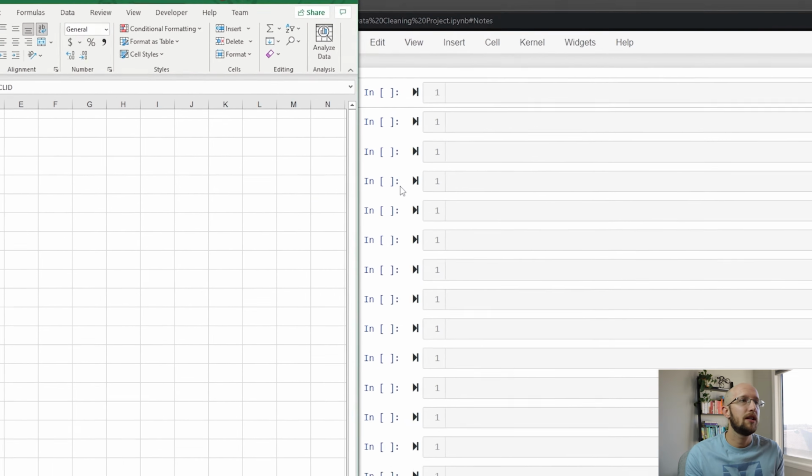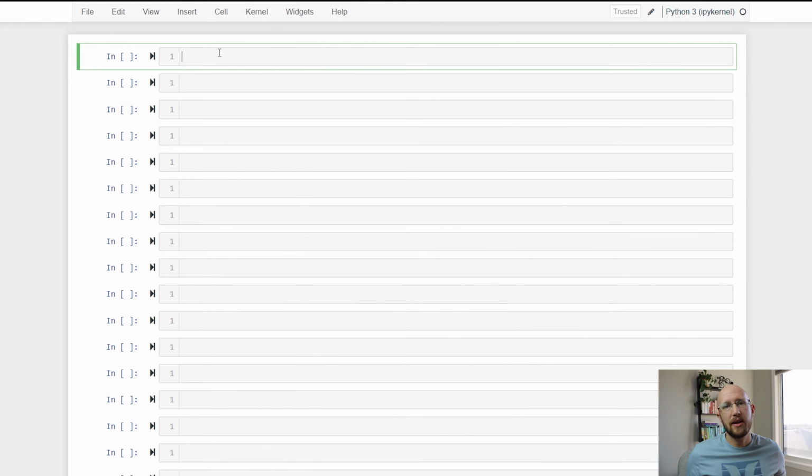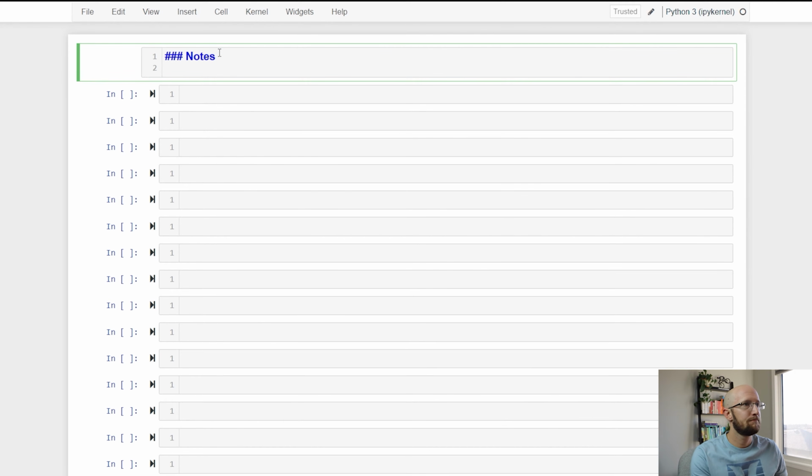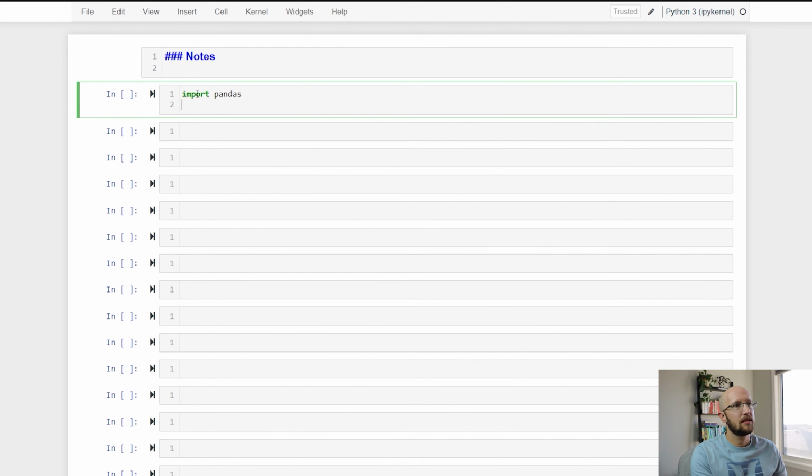Let's move over into Jupyter Notebook, where we can use Python to interact with this data. To start off, I usually like to create a markdown cell where I can add notes for myself at the very top of the notebook. So we'll call this notes, and we'll just leave it like that for now. And I always import pandas as pd and numpy as np.